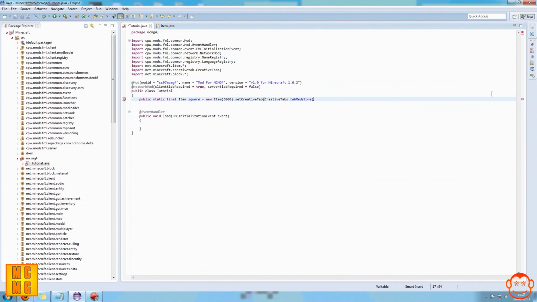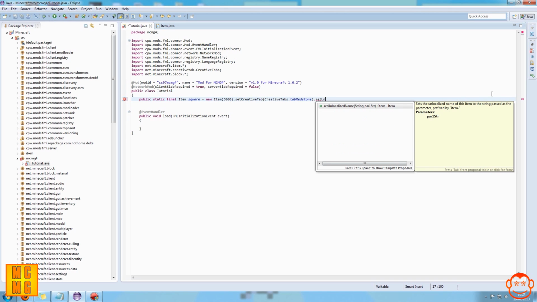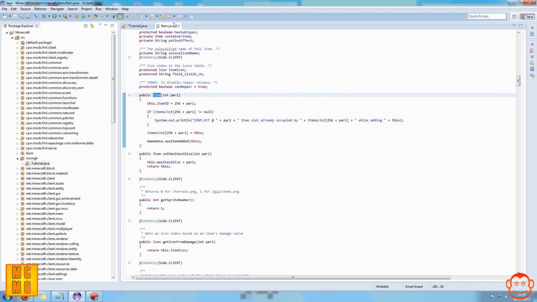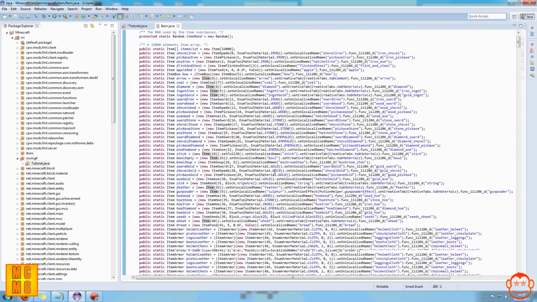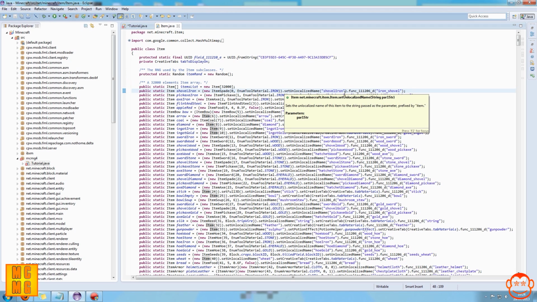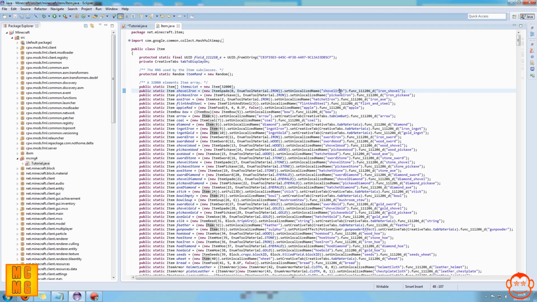Right, so after this method, we need to put another method called dot set unlocalized name, and if it appears here, you can just double click it and it automatically puts it in for you. It's a string in these brackets, so you put 2 speech marks, and what unlocalized name is basically, let's show you in the item class. You have all these items declared, and let's take iron shovel. This is an unlocalized name of shovel iron, and this is used to give it a good inventory name, but obviously we know it's not called shovel iron game, it's called an iron space shovel.